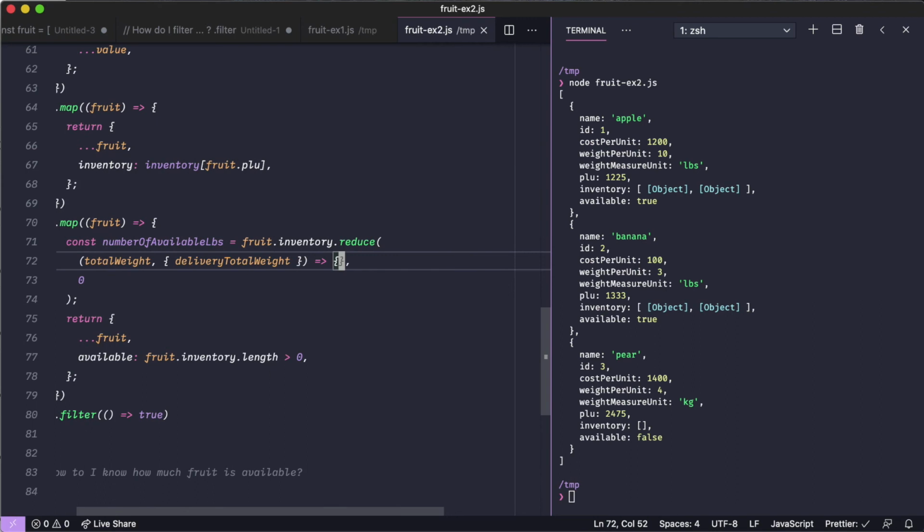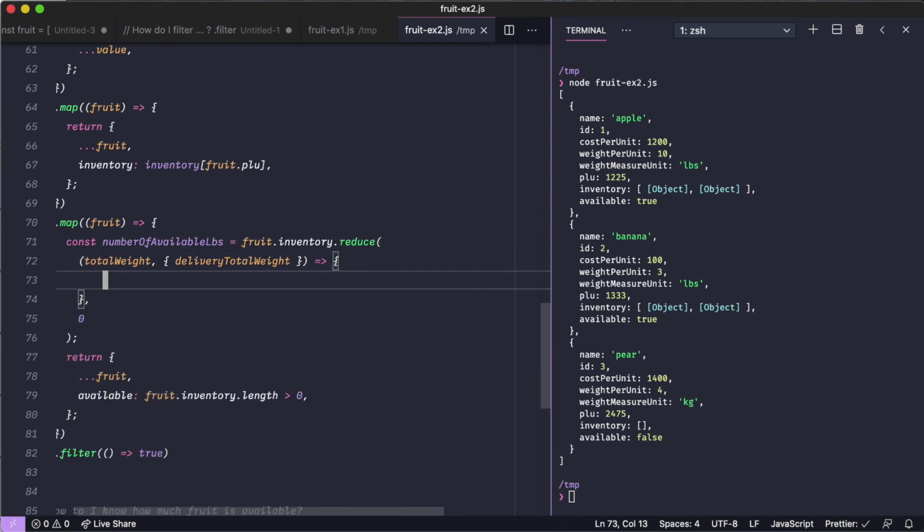Let's just save this so we can see it better. There we go. So we're going to have a function. We're going to start at 0, and all we're going to do is return the total weight we've calculated so far, plus the delivery total weight of an individual delivery inside of our inventory. There, so that gives us the total number of available pounds.